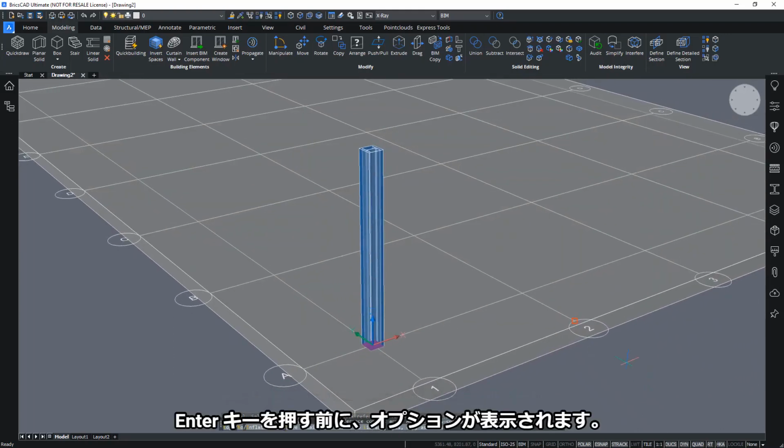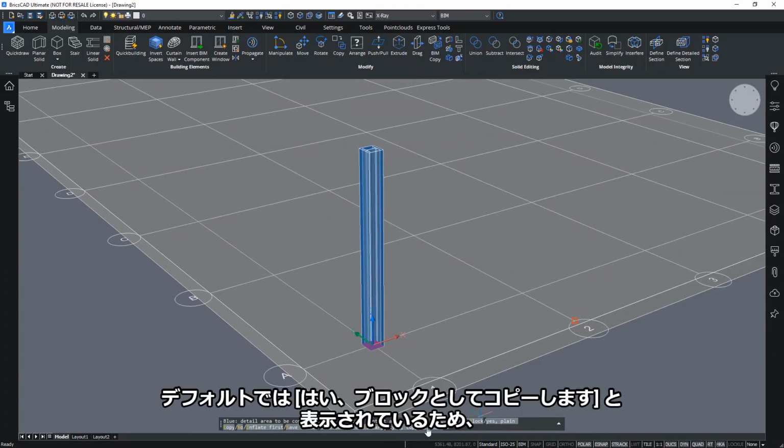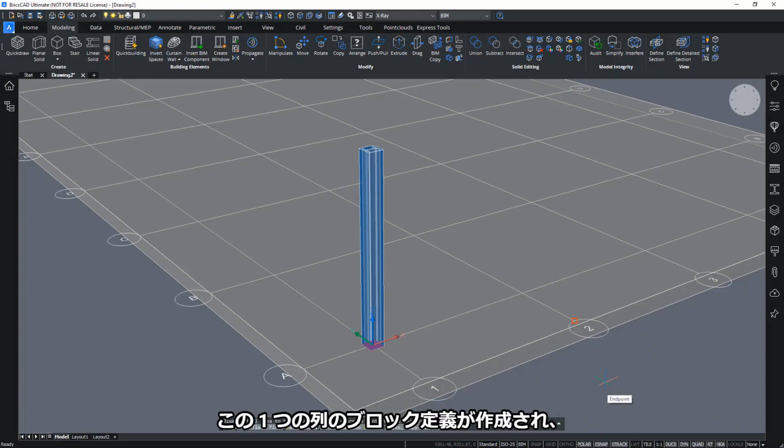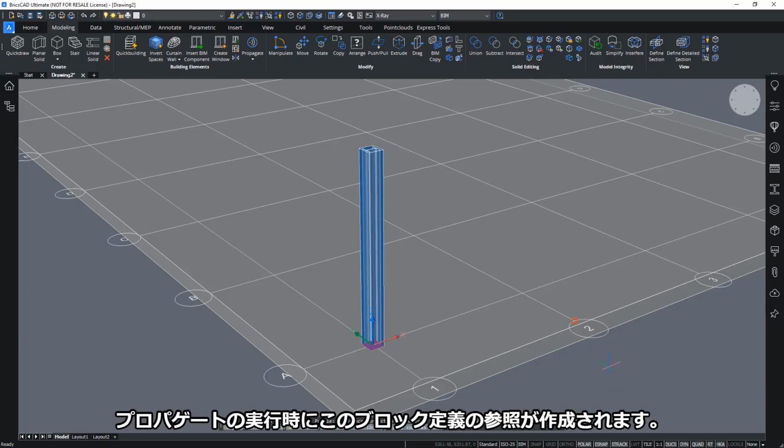Now before pressing enter, I will see what my options are, and the default says here yes, copy as block. So that will mean it will create a block definition of this one column and create references of this block definition when executing propagate.